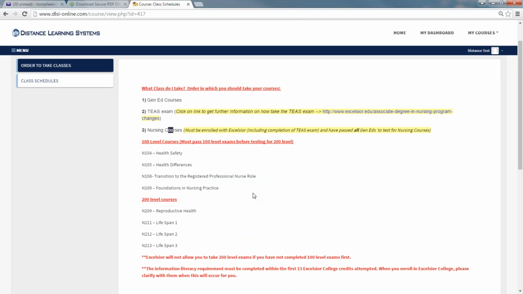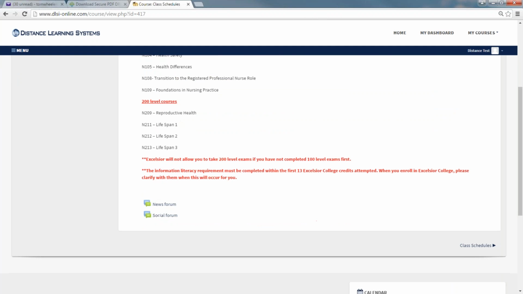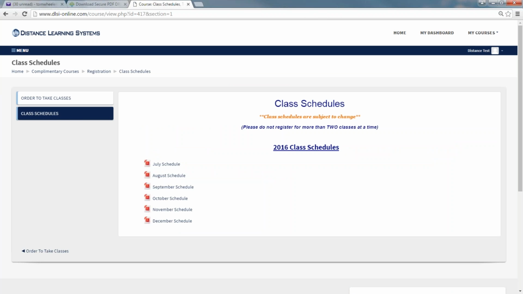As you start your nursing courses, the order you want to do is this. You want to do your 100 levels first, and then go into your 200 levels, okay? Now, within this 100 level, you can do these in any order. There's not necessarily an order you have to do here. When you get to your 200 level, same basic idea, but I would suggest doing the lifespan separate. But again, there's not necessarily an order that you have to do those in. So once you know which courses you need and you know this order, you can click here on our class schedules and you can see what we have coming up.